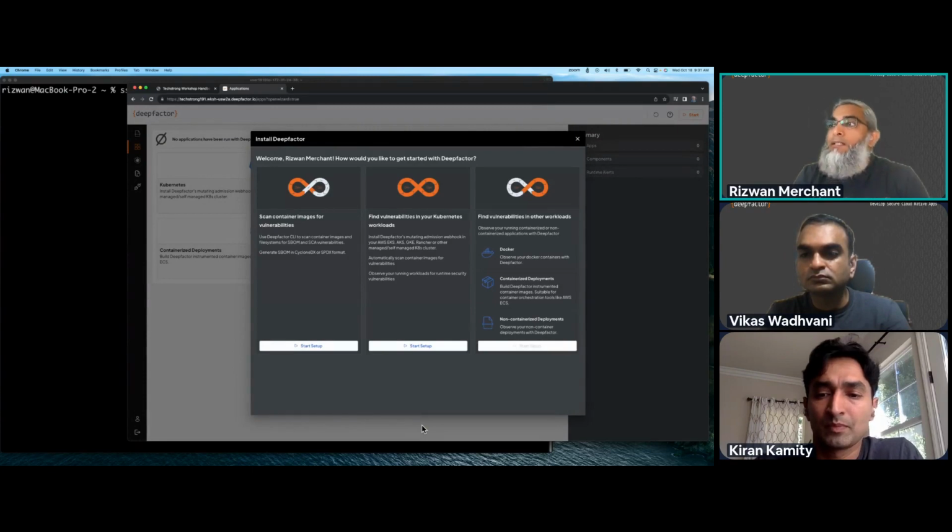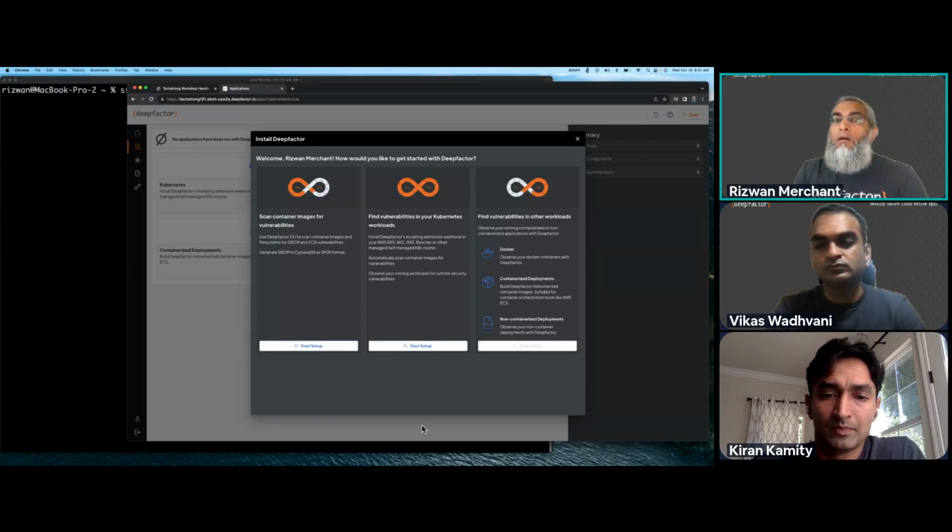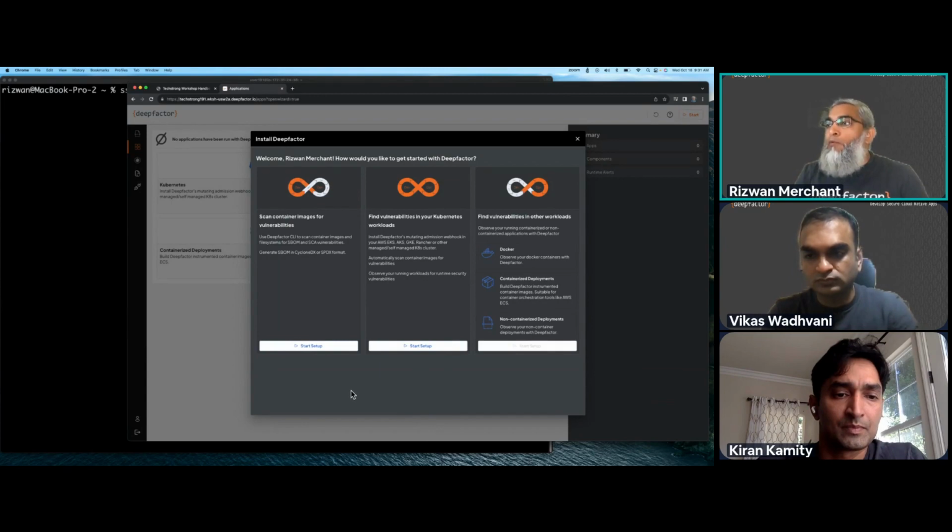Now, the first option is scan container images for vulnerability. That is going to be our focus today. The second option is finding vulnerability in your Kubernetes workloads. We'll have a demo of that after the workshop. And the third option is integrating Defactor into your CI pipeline, adding Defactor for your container build, or running standalone, non-containerized applications. For this demo, we're going to be focusing on scanning container images for vulnerabilities.